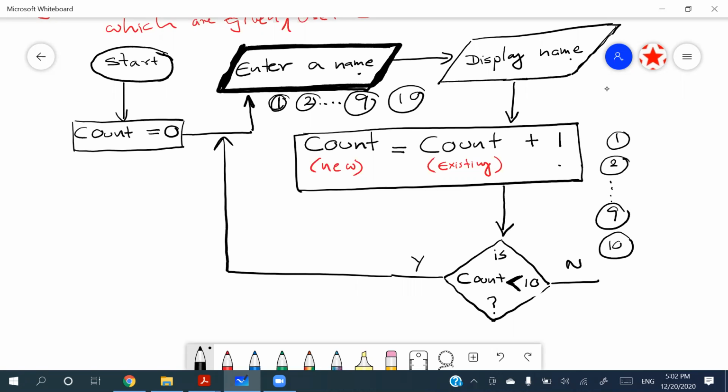Then you see whether the count is less than 10. No, it is equals to 10, so it is going on the no path now. Sir, doesn't the condition come like after count equals 0?